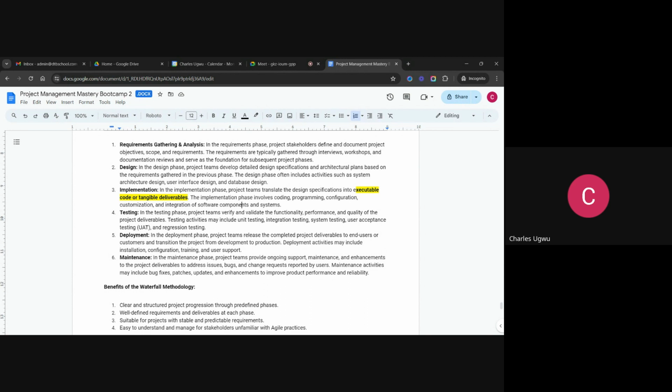After testing, in the testing phase, the project team verifies and validates the functionality, performance, and quality of the product or project deliverable. Testing activities may include unit testing, integration testing, system testing, user acceptance testing, and regression testing. These are various testing that need to be conducted.